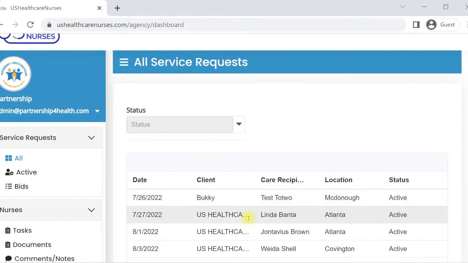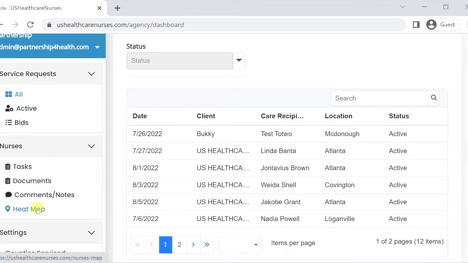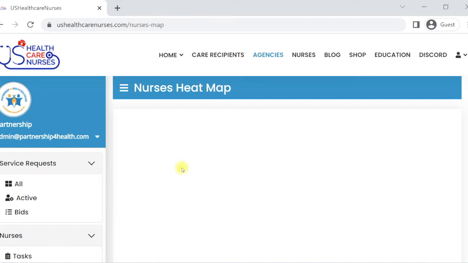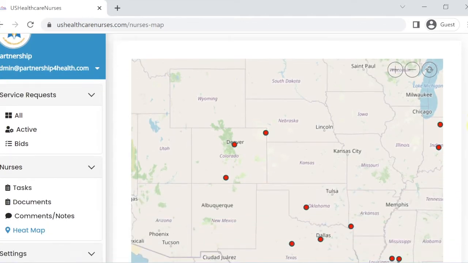In order for you to determine how many nurses are in a specific area, you will go back to the toolbar on the left-hand side and click on the heat map under the Nurses tab. This will bring up a map of the United States. You'll be able to see how many nurses are in your state or in a specific area within your state.